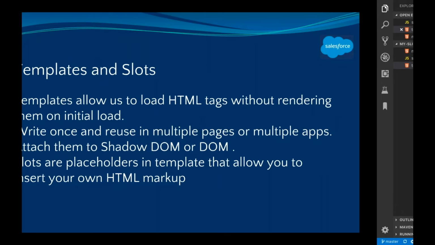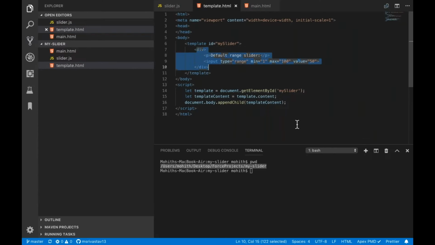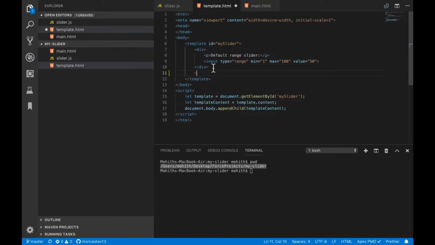Slots are like placeholders. Basically, in this template, if you define a slot, and then you give the slot name, let's say test, and then you close the slot, what it means is that next time when you use this template anywhere, you are free to write your own HTML markup inside the place. So a slot is a placeholder for inserting more markup.